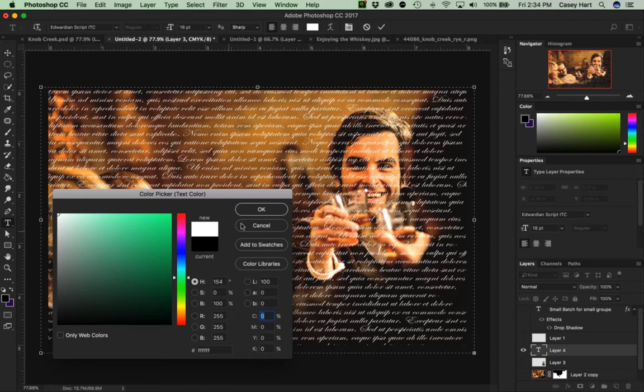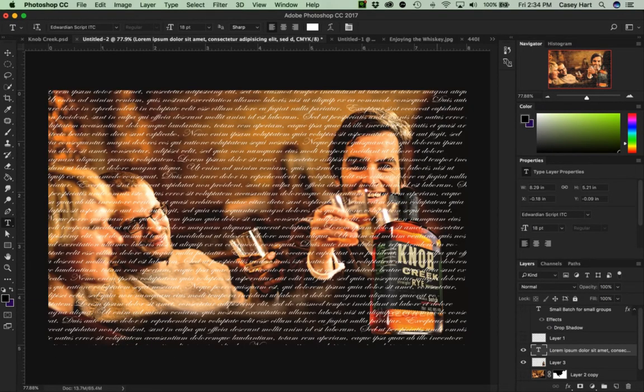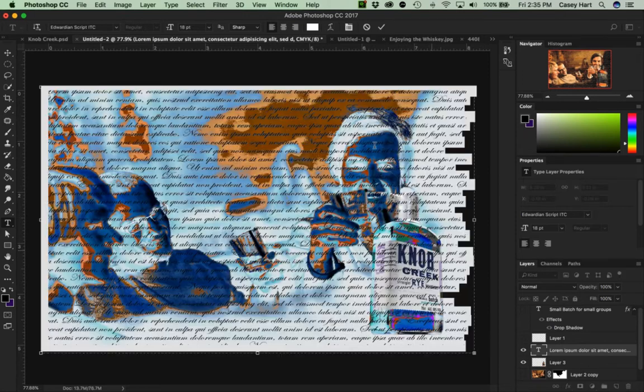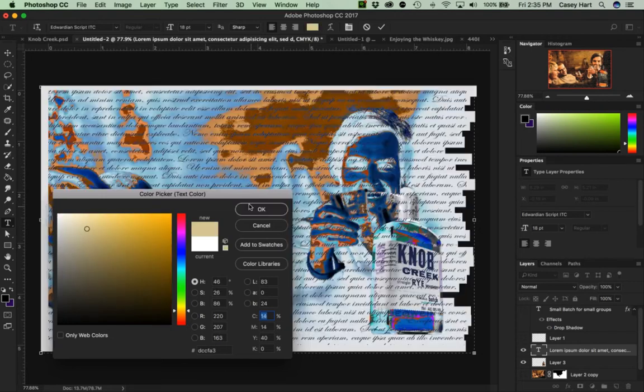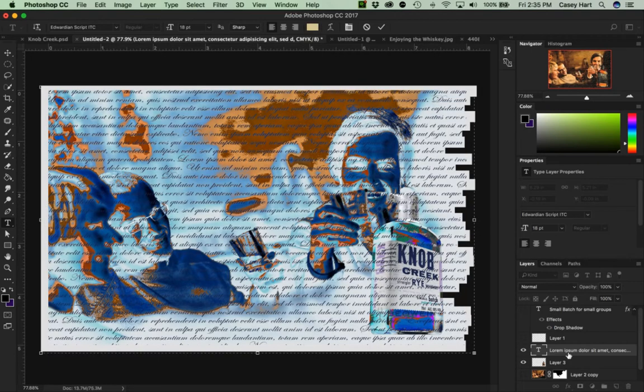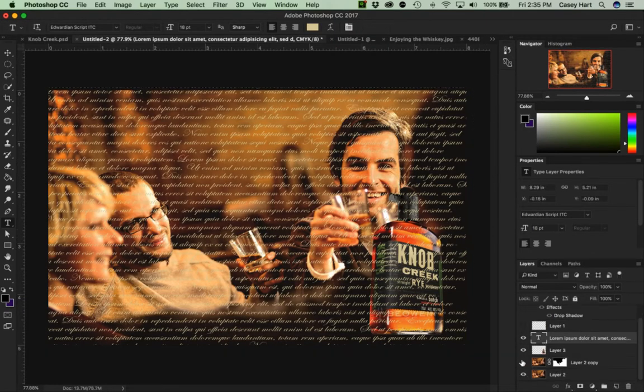Maybe I make our Knob Creek come back. I select everything and I choose Knob Creek color. Just like that. All right, there we go. Now, let's work with layers. I turned on all my layers. Boom.